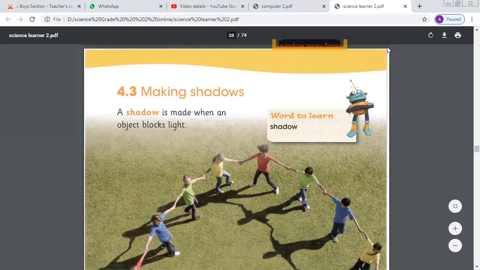Okay. Then what kind of object makes shadow? All objects do not make shadow. Any object that blocks the light completely makes shadow. You know that object is called an opaque object. Some objects are transparent. Transparent material doesn't stop the light, and transparent material doesn't make a shadow.